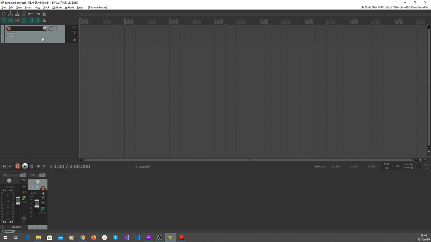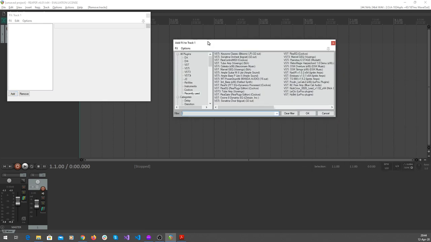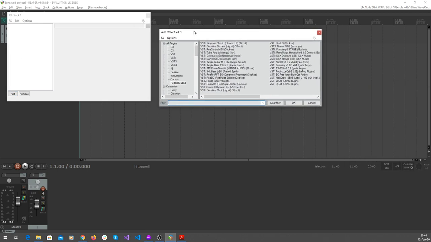Now what we want to do here is actually assign an instrument to this track at first. So I want to go to this little button here, the FX button, and this window will open up. Now we want to add, oh yeah, for some reason it opened on the other display. We want to click add, and then we want to add an instrument.